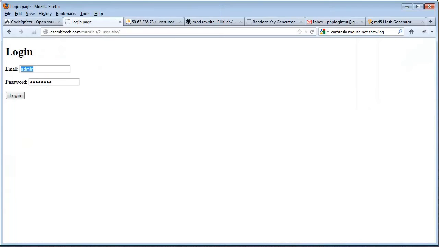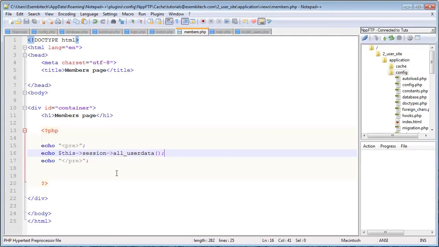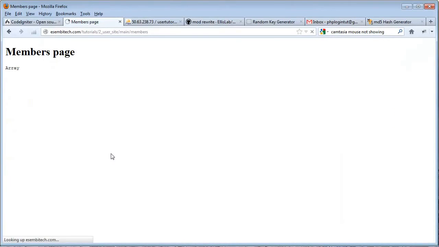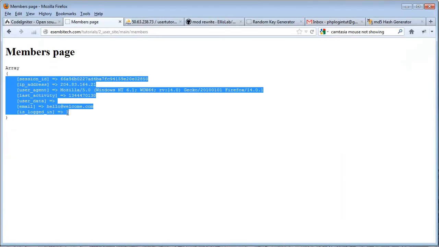We're going to try and log in again and see what happens. So we'll go hello@welcome.com, password is password. There, and we're getting an array. Oh, right, that's because we want to print it instead of echo it. Refresh, and there's our session data.